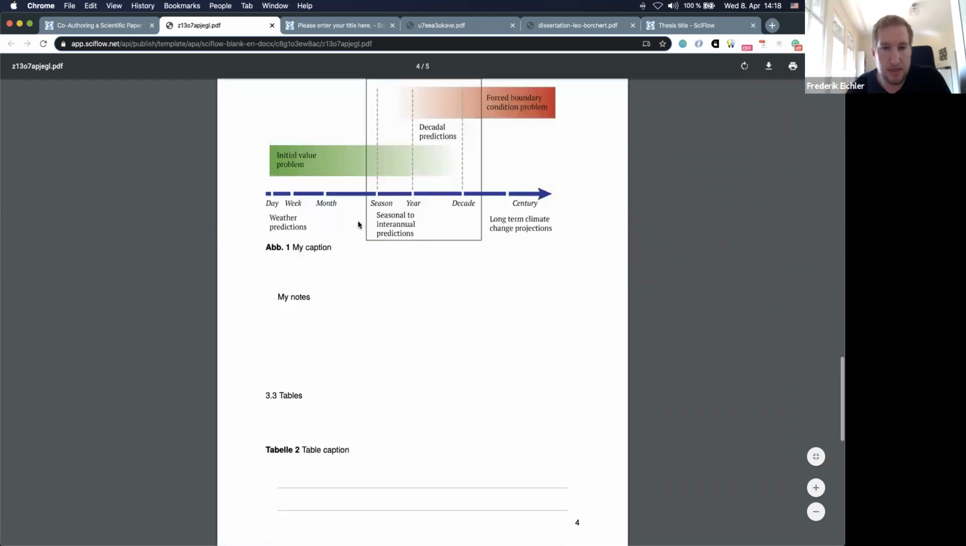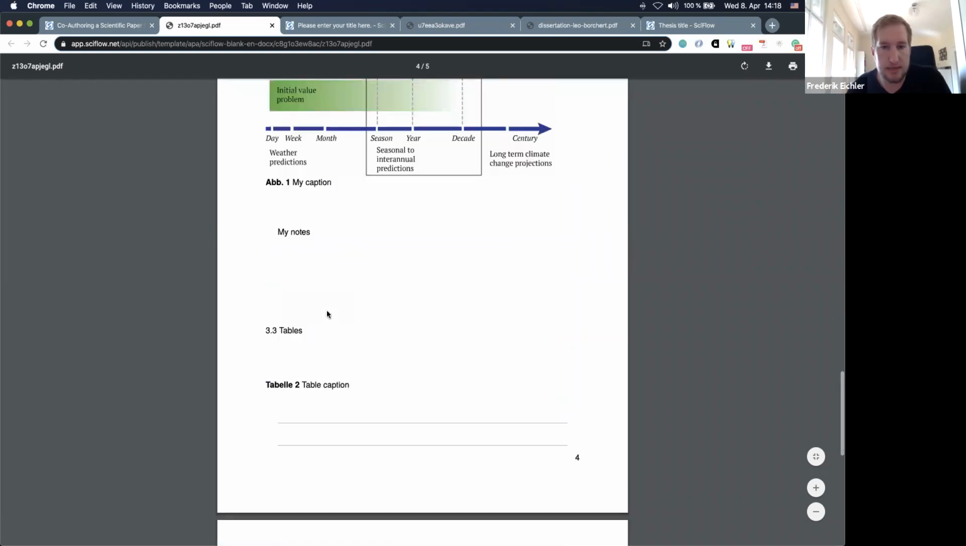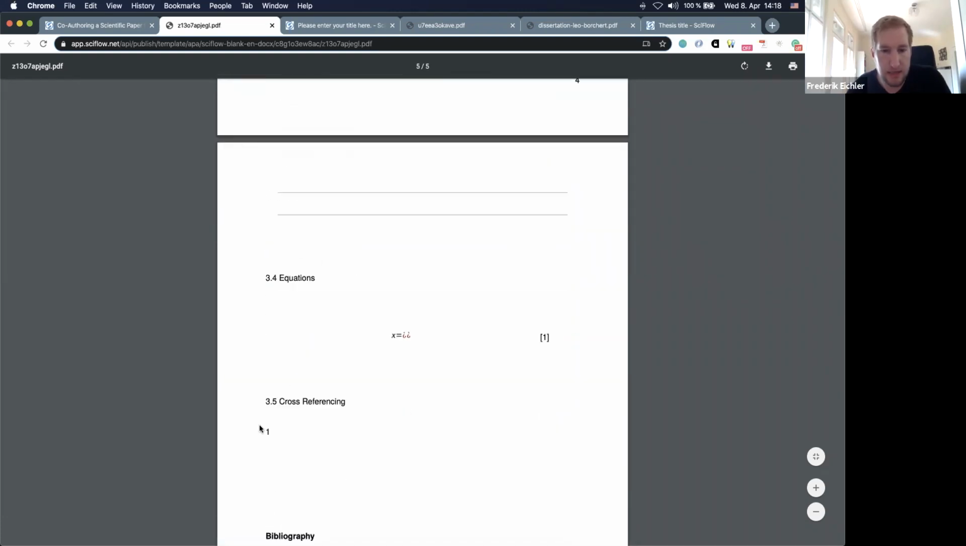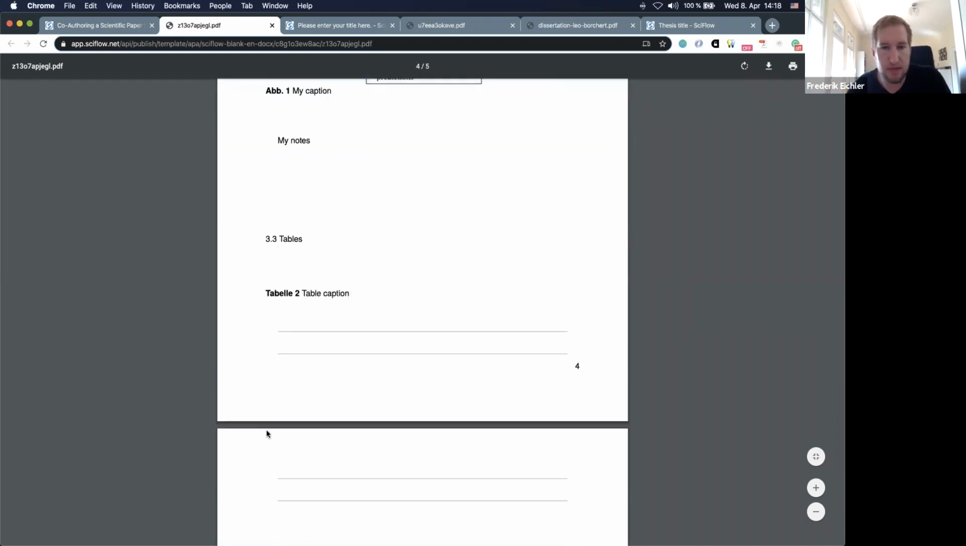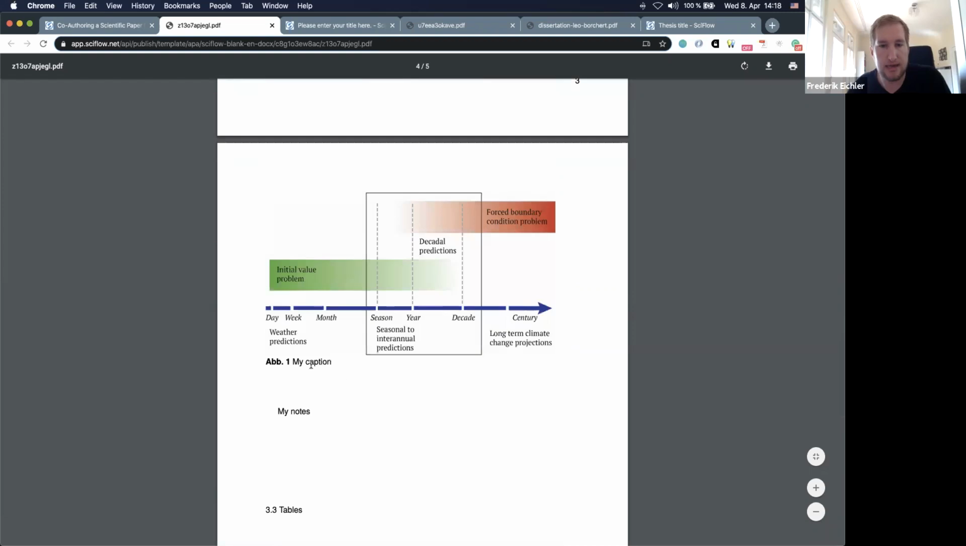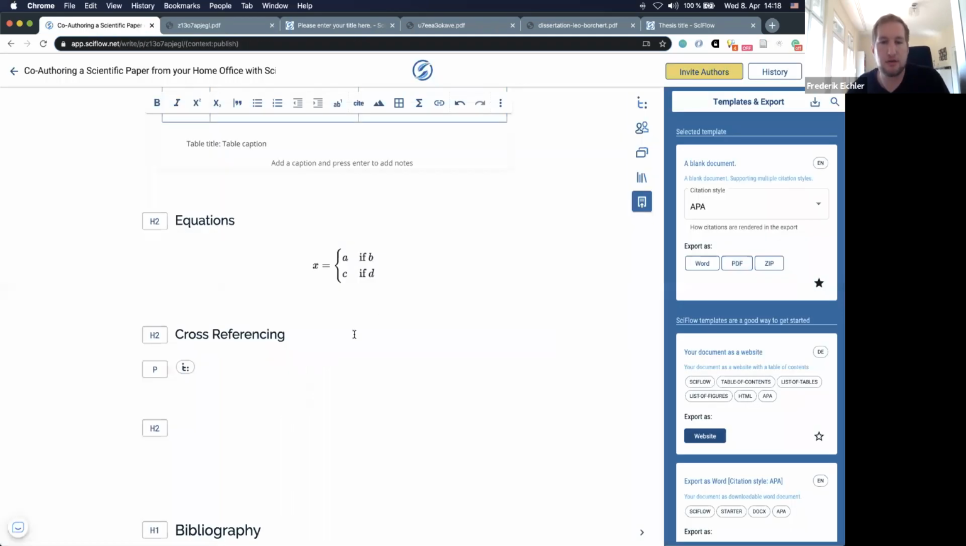But once I go to the section where I added a cross-reference, you can see that this has actually referenced figure 1 now. And if I click on it, I jump to figure 1 in this case. This is saying ABB, which is because this is a German template and it's short for figure in German. If you choose a template that is in English, of course, this will be in English as well.